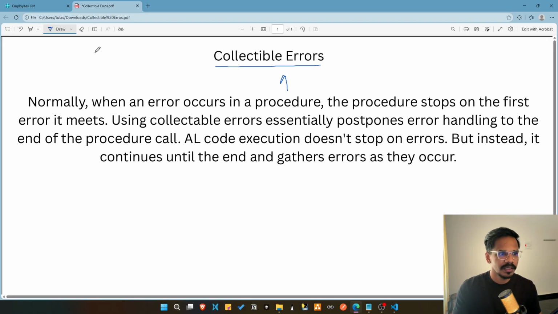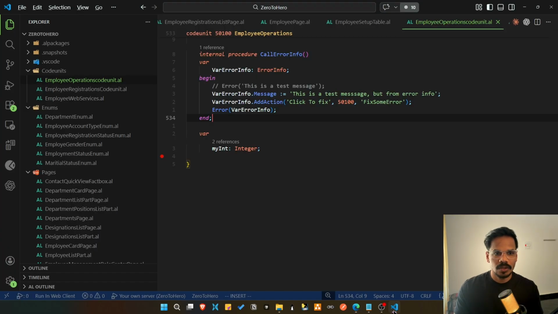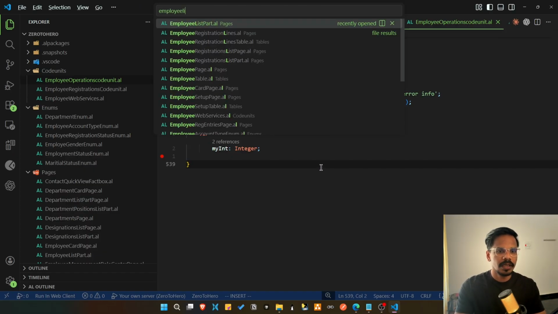Here you can see I am on the page Employee List. What we are going to do is create one action button on the Employee List under the processing area, and we are going to write all our code. So let me go to my Visual Studio Code. Here you can see I am currently in the Employee Operations codeunit, but we are going to write our code in the Employee List page.